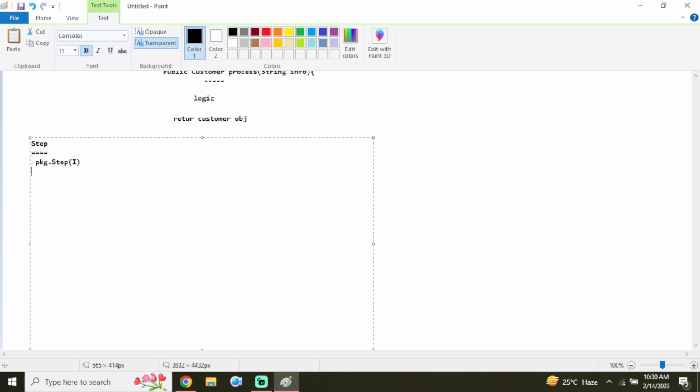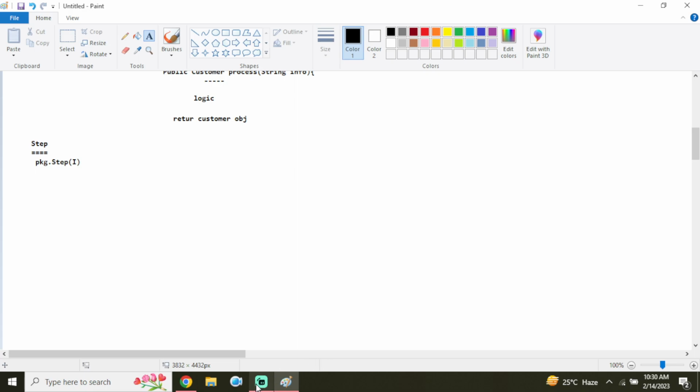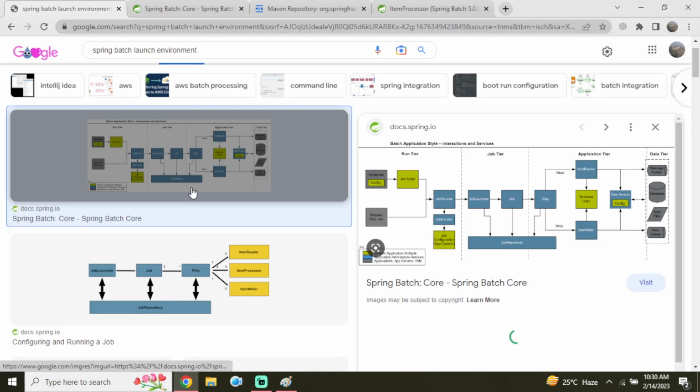Each step object represents one task or more than one task or subtask, whatever you call it. Every step object must be linked with one reader, one writer, and one processor. See here in the image. Every step object is linked with one reader, one item processor, and one item writer.